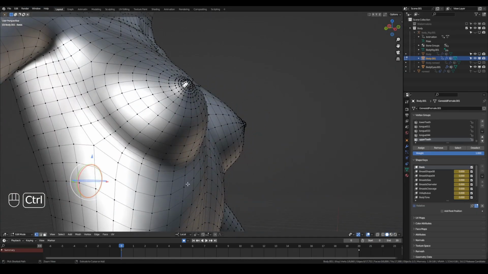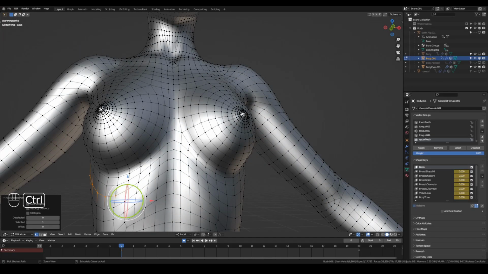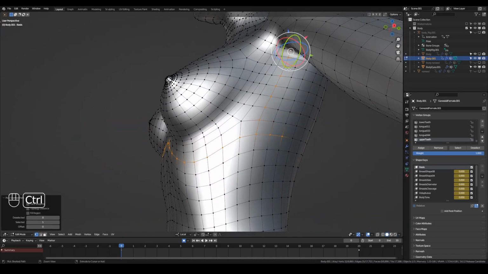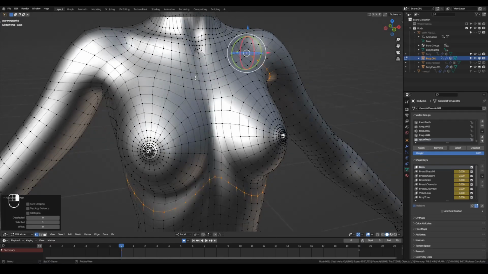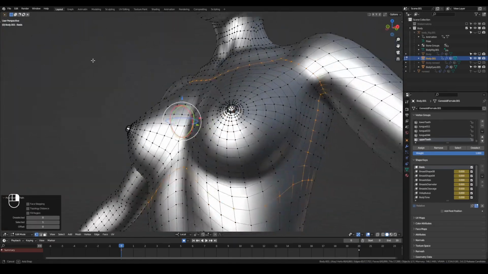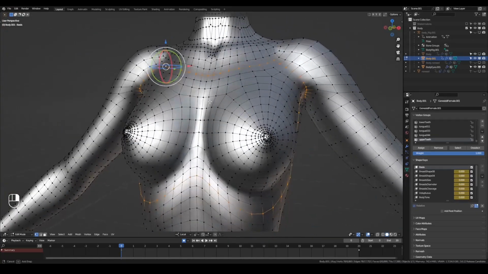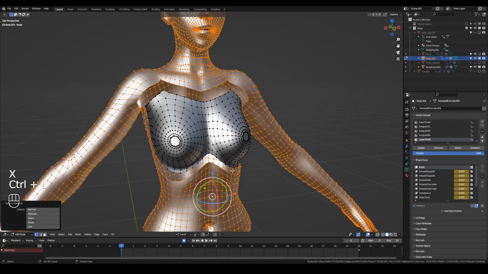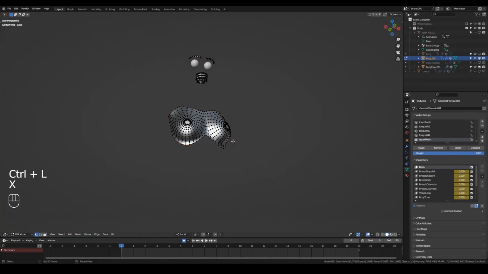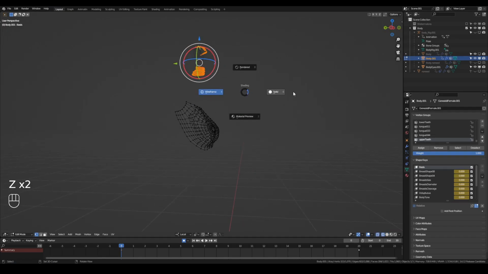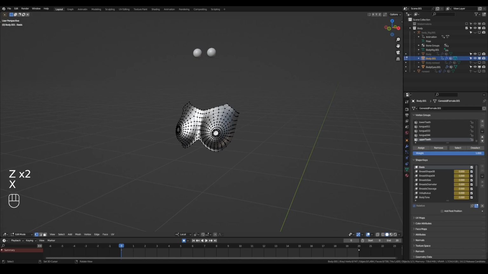Go to edit mode and select vertices around our future mesh. It is better to leave a few more layers of vertices for the jiggle mesh. Press X to delete the selected vertices, then select any other vertex and press Ctrl L to select everything connected to it. Hold Z and switch to wireframe mode to see any other unneeded vertices. Select them and delete them by pressing X.